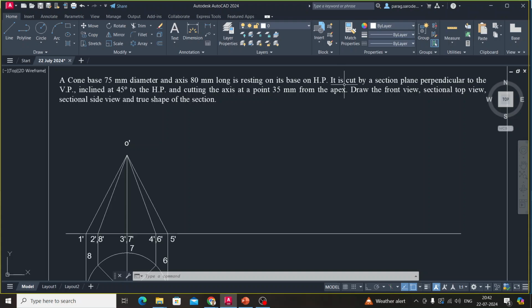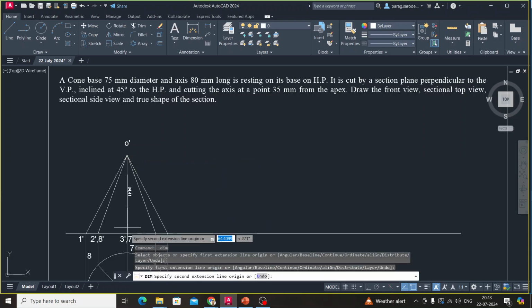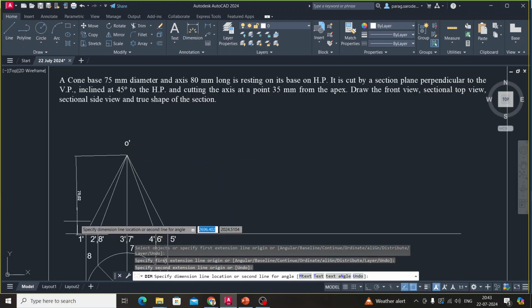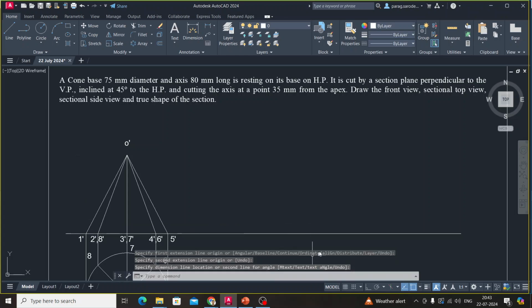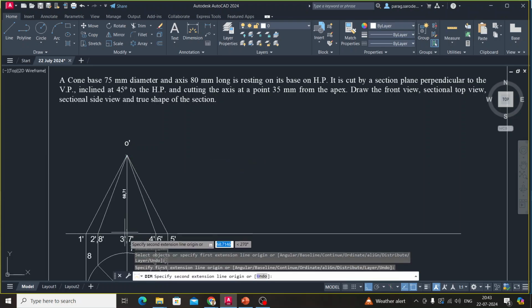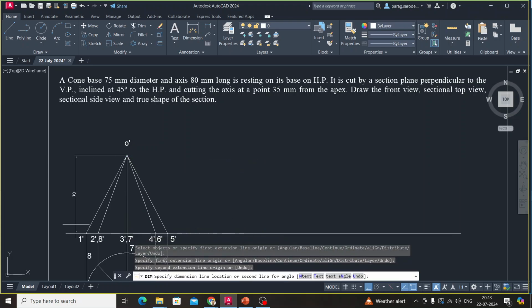So what is mentioned here, it is cut by a section plane perpendicular to the VP and inclined to the HP. Inclined to the HP means we need to make a line inclined to this, but at what distance? 35 mm from the apex. So this is our apex. First we will find out what is the dimension. This way, sorry, ortho mode needs to be on. So this is 70.